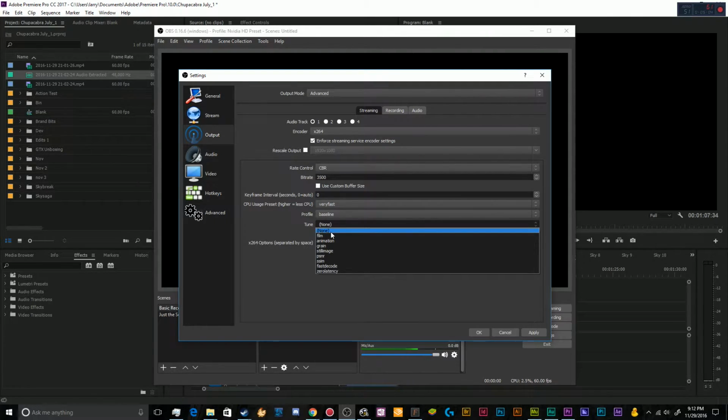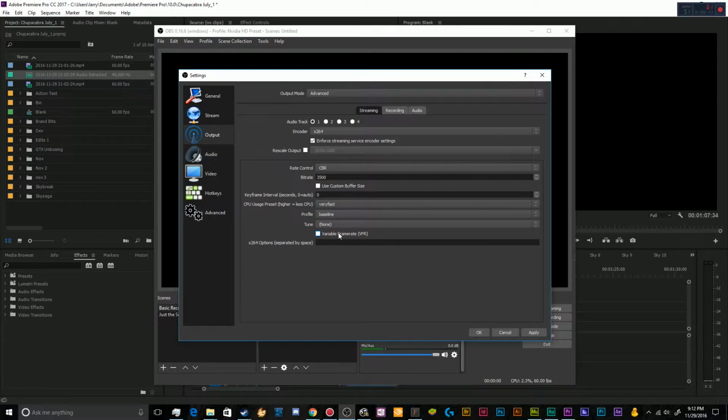And then for tuning, you can set this as like an animation style or whatever, but I'd leave that at none. And you don't really need to use the variable frame rate again because it's going to mess up your stream. And if you want to use variable frame rate, that's VFR, but VFR is similar to that. It's just a different type of way that they handle encoding, which we'll go into in the recording tab up here. So just leave the stuff down here at the bottom alone.